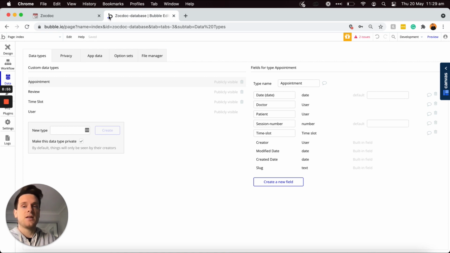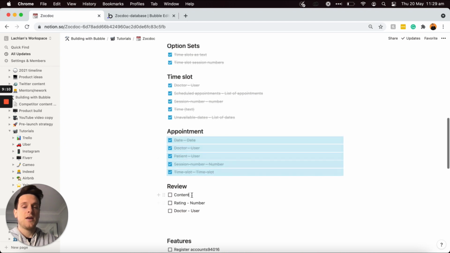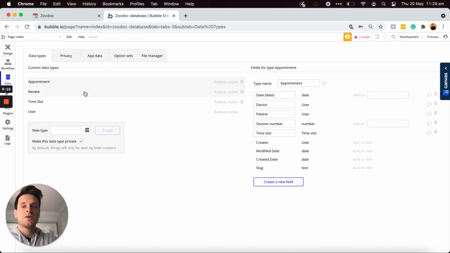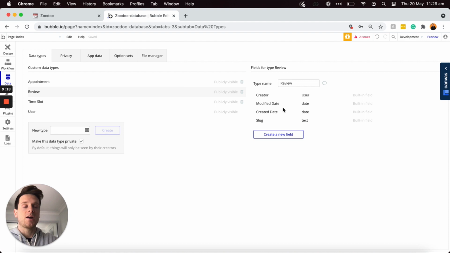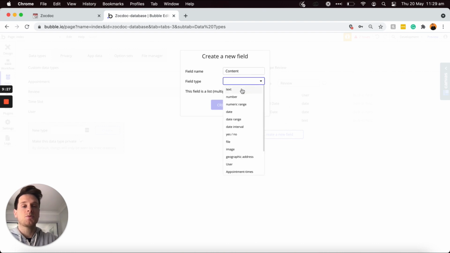The last one that we'll have left is our review data type. But before we add those, I will just tick off all of our data fields for our appointment there. The review data type is quite simple. Let's jump into our editor and I'll explain it as we go along. So every time a review is created, we'll need to store some basic information. The first will be the actual content of the review. So this is just the written text that someone adds into this review.